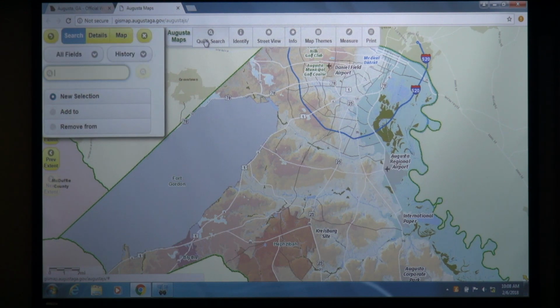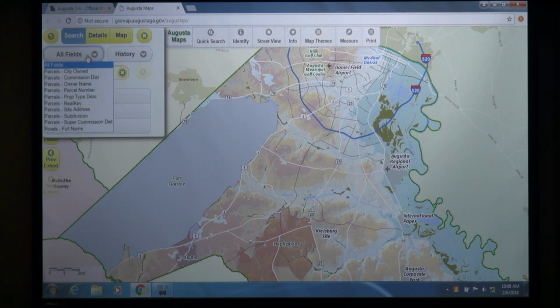The first one is the quick search. From here, you have the ability to search all fields, or if you click on the all fields icon, you can drill down your search even more. If you know an address, if you know the name of the owner, the real key, the PIN, the parcel number, you can type in that information.